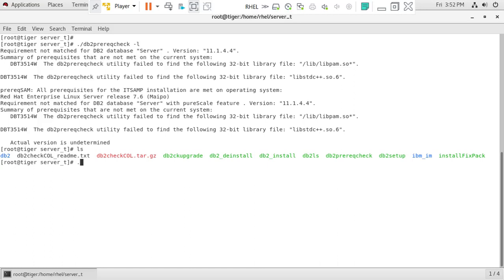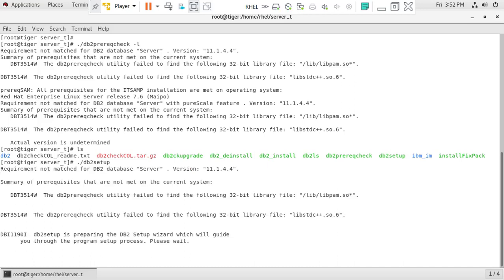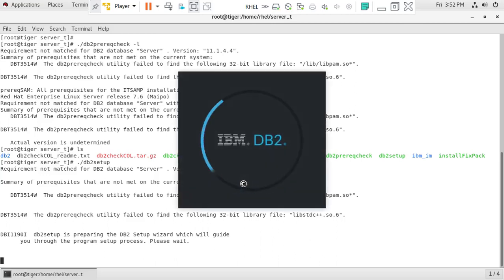This time I'm going to install it using the DB2 setup utility, which is a GUI based utility. You can see that here. It's a little bit on the heavier side. A script based or text based installation is going to be faster, but this is a GUI, so it's going to load many graphics.